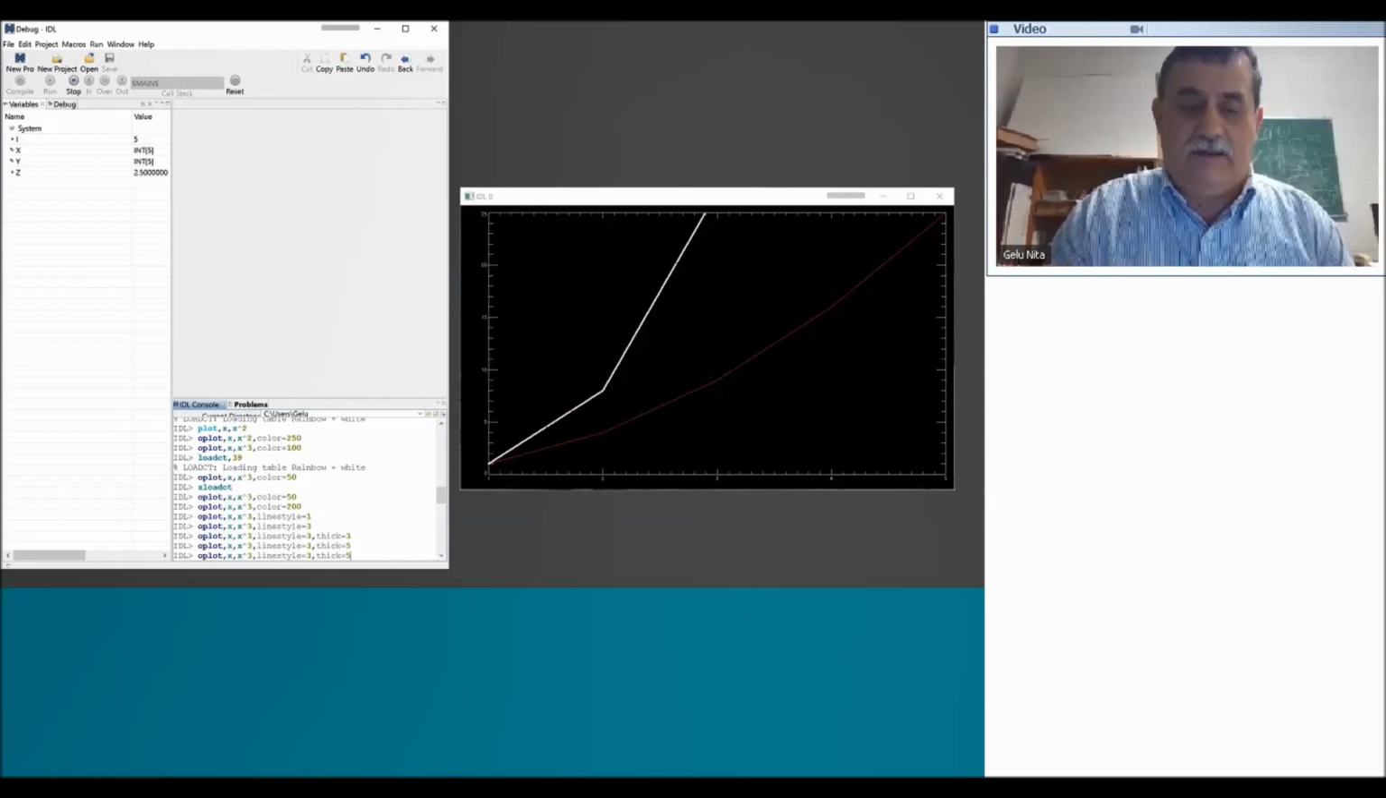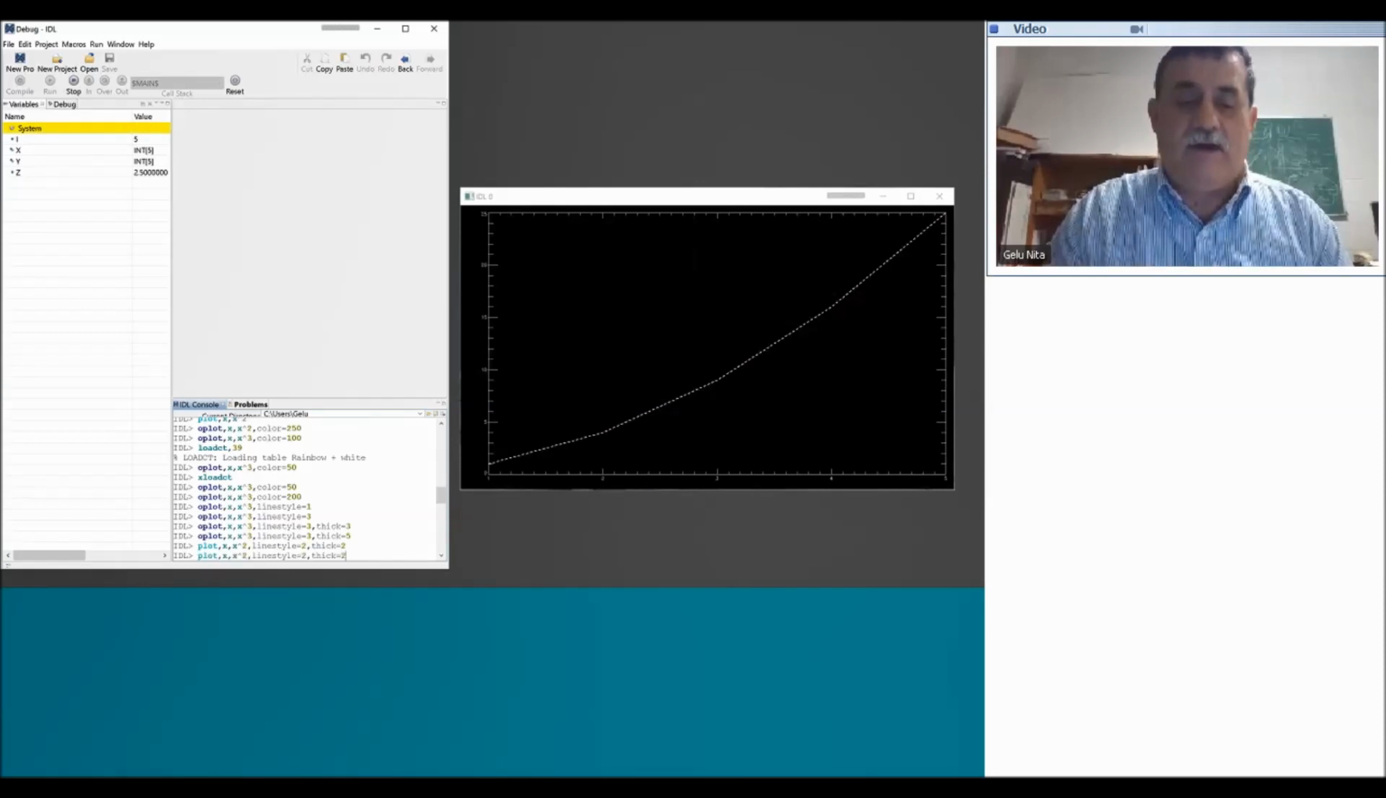So let's start again. If I press the up arrow, I can reuse previous commands. So I can say this, linestyle equals 2, thick equals 2. Okay, and now I can overplot x and, let's say, x cubed, linestyle 1, thickness 3, something like that.